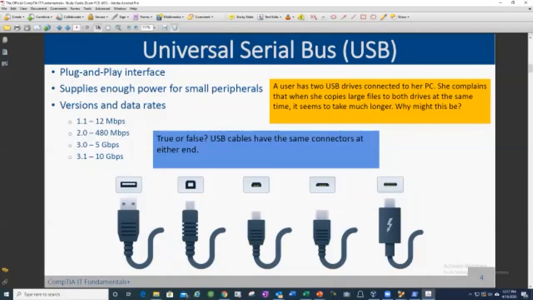One of the questions you might get is, a user has two USB drives connected to her PC. She complains that when she copies large files to both drives at the same time, it seems to take much longer. Why might this be? Well, the first thing is that even though you have several USB connectors, they all use the same bus, and therefore they share that bandwidth.